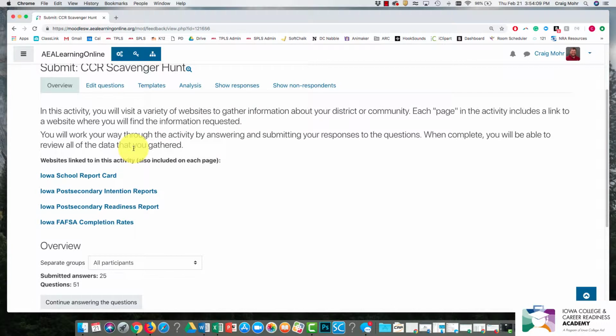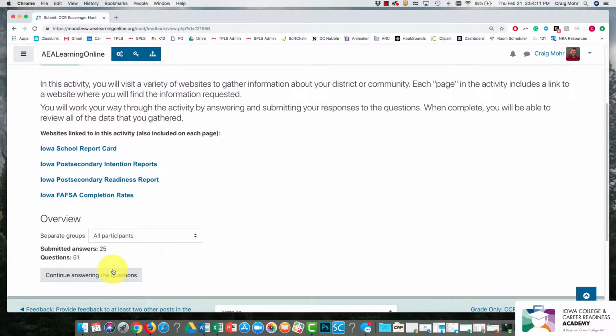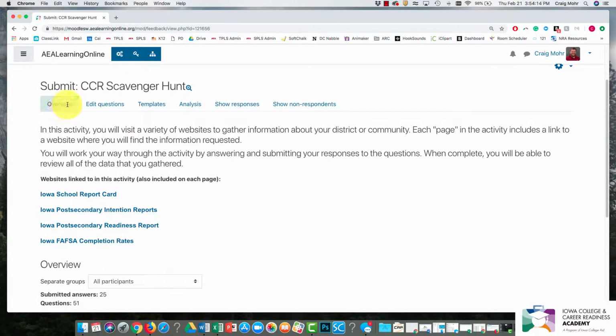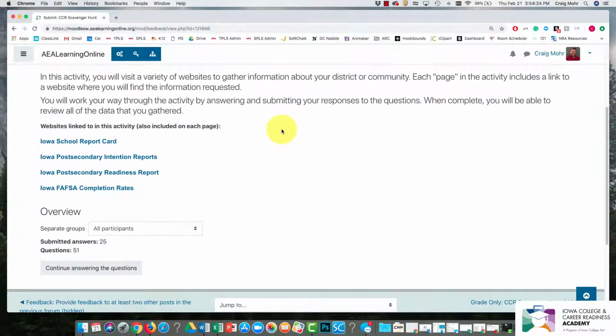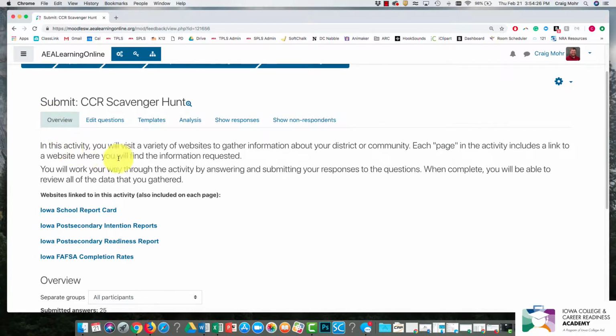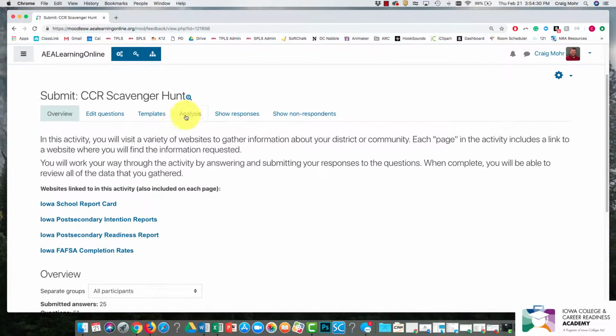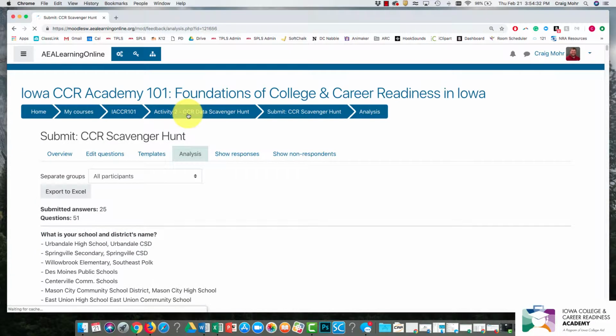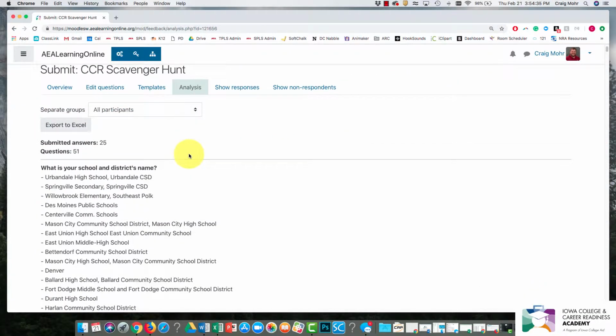When they fill out the questions, up here you might not see all of these tabs. If you're a non-editing teacher, you're not going to see edit questions, but you're going to see some of these tabs. And I want to show you which of these tabs is relevant. So the first tab gives them the directions. Next, we're going to look at the Analysis tab. The Analysis tab is largely irrelevant here.